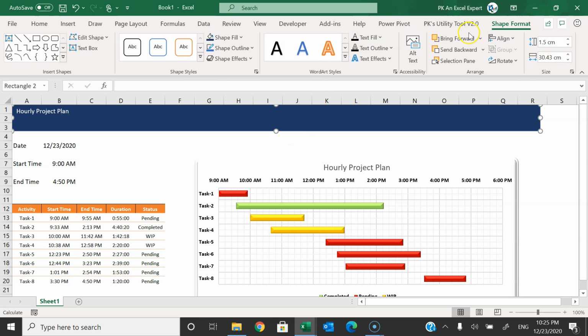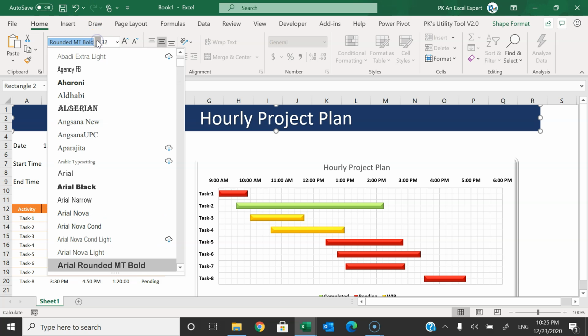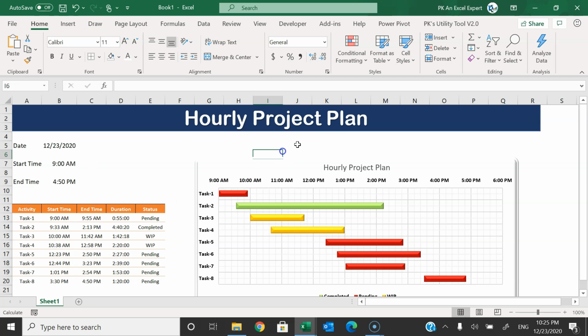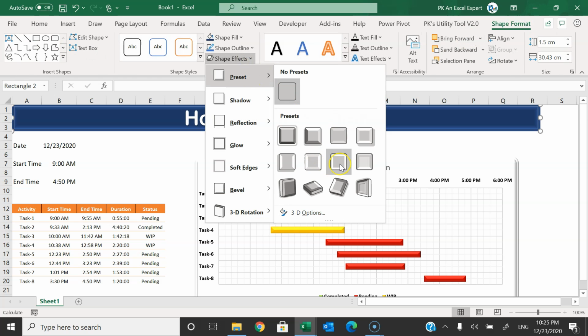Alright, so you can go to the shape format, you can take, let's say this one, go to the home, align center, take the white color, this one, make it slightly bigger, change the font, let's take Arial Rounded MT Bold, this one, or you can choose from here also. Alright, now select this shape, go to the format shape effects, and let's take this preset.